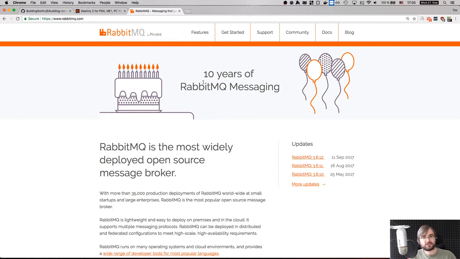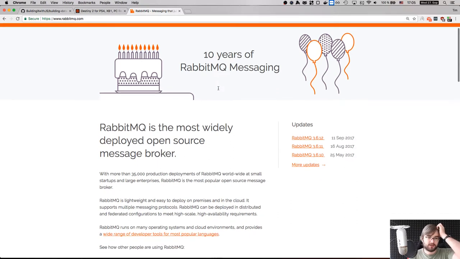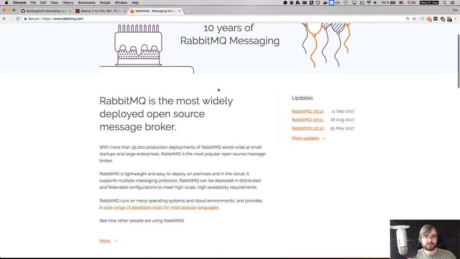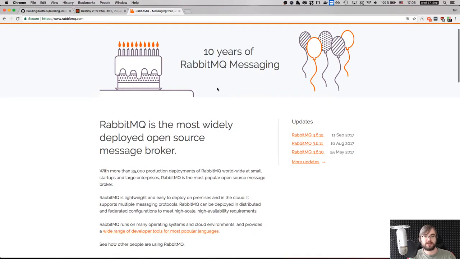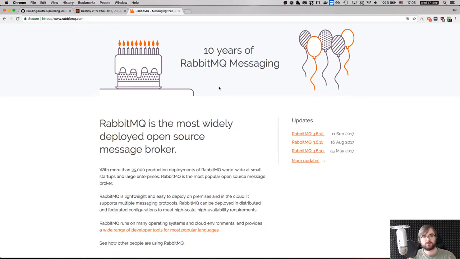RabbitMQ has been developed by a bunch of people for around 10 years. It uses Erlang, so it's very stable in terms of failovers, and it's quite trivial to distribute it and spawn more instances of it and make a cloud out of it, to distribute the load and so on. So we're going to use RabbitMQ.